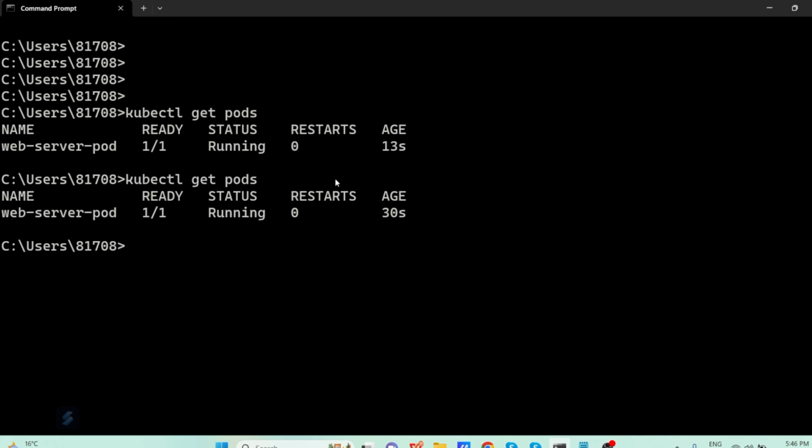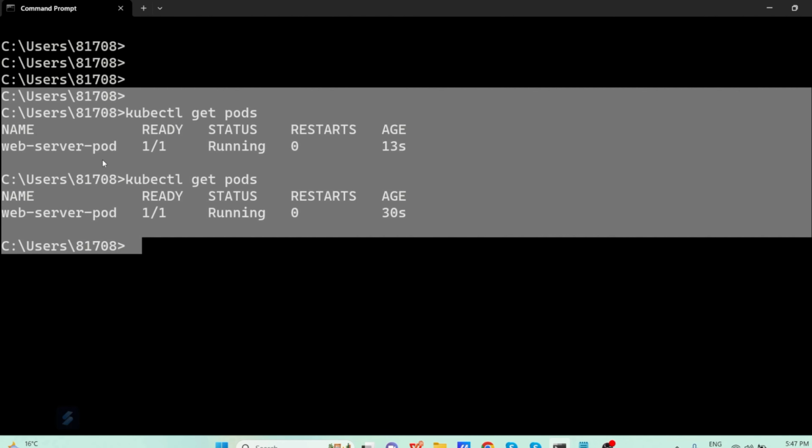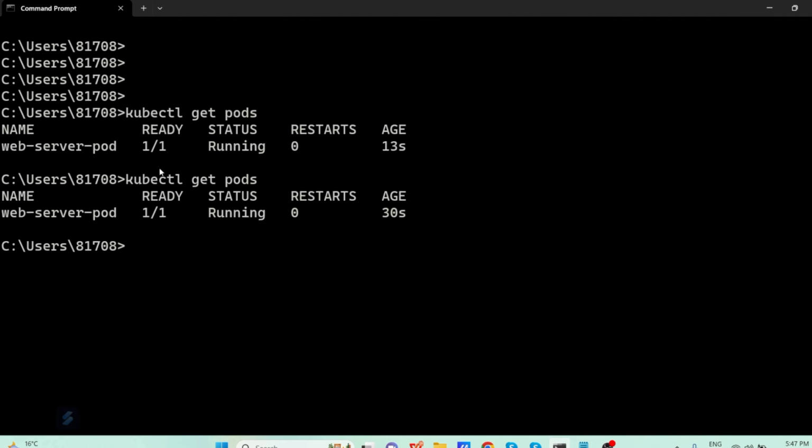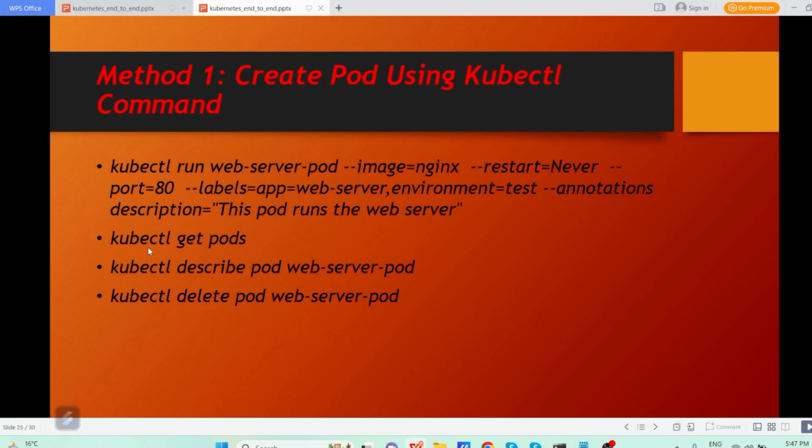13 seconds ago. You see now it's 30 seconds. So this is the actual time when the pod got started. So now your pod is running and this is an nginx image. So we should be having some web browser to see whether it's really running or not. Using the kubectl get pod command, you can see which state your pod is in.